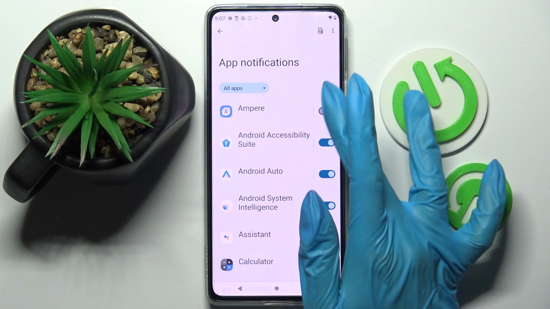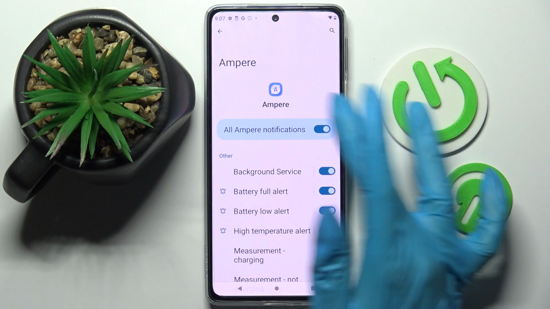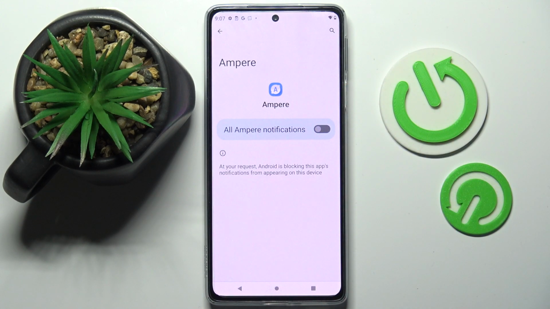If you wish to enable them, just click on the same switcher next to an app. But you can also just tap on it and manage notifications from here.